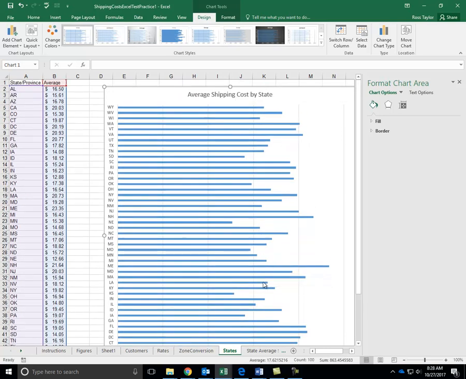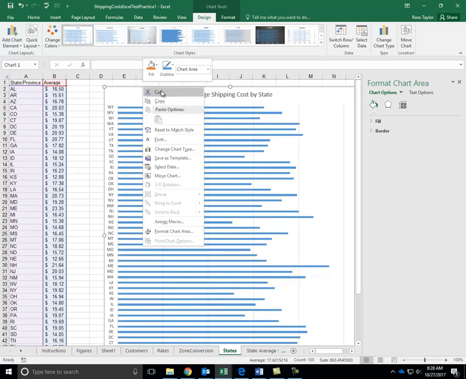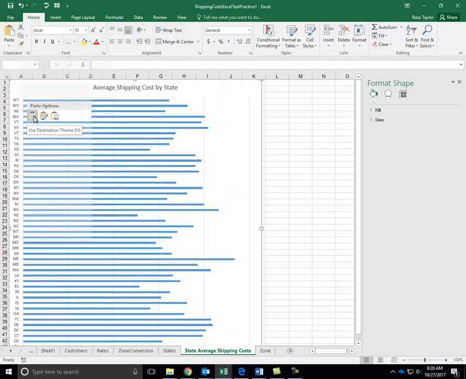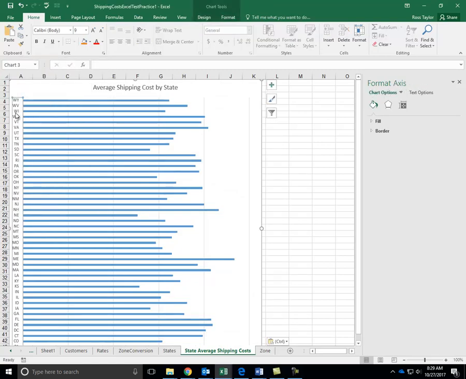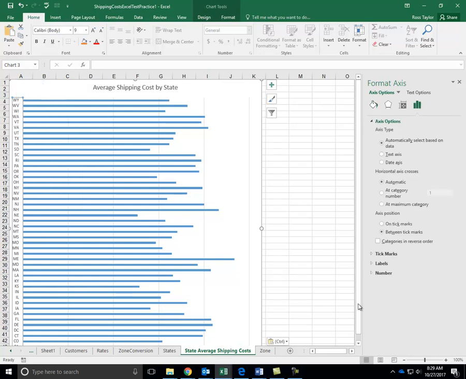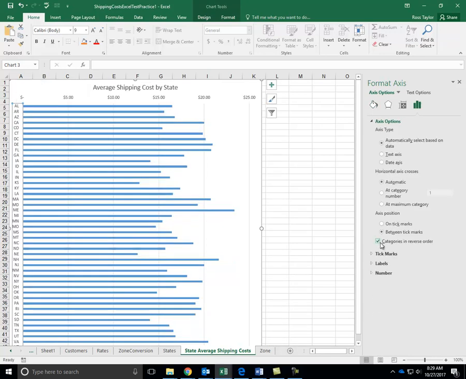So just going to cut that, and then for state average shipping cost, I'm going to paste it over here. And you notice these are not in the order that I want them to be in, so I'm going to format my axis, put my categories in reverse order, and then it's alphabetically starting from the top, which is how I would want it. So that's good.